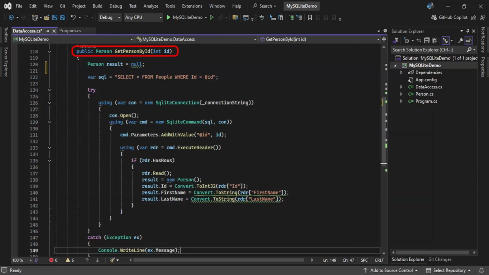We'll add another read method, this time to get a person record by its ID value. We set up a temporary person object to hold the result of the retrieved data. Note, we set this as null with the intention that if there's no person record found, the method will return a null value. The SQL statement selects a person based on the value of the ID parameter. After setting up the connection and command objects, we add the ID value to the command's parameter list.